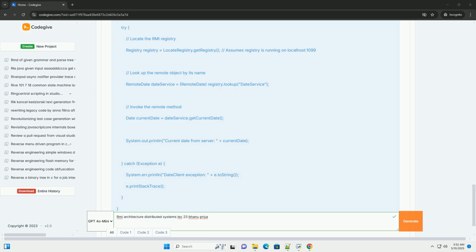6. RMI registry. The RMI registry is a naming service that allows clients to locate remote objects. The server registers its remote objects with the registry, associating them with a name, or URL. The client can then look up the remote object by its name in the registry and obtain a reference to its stub. The RMI registry is a separate process that needs to be running before the server starts.